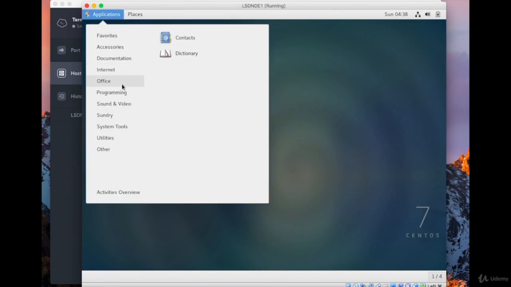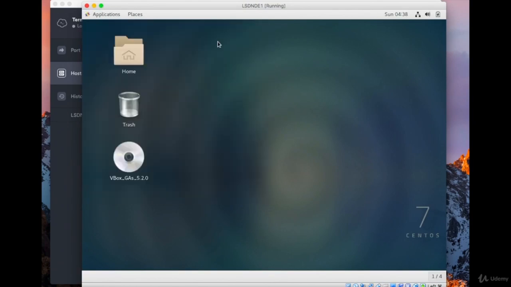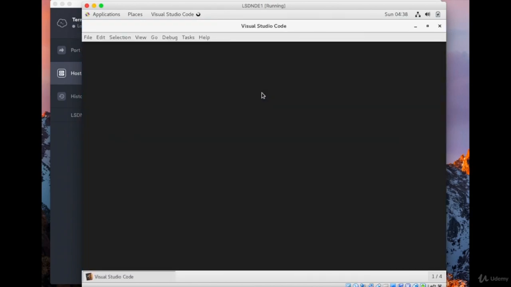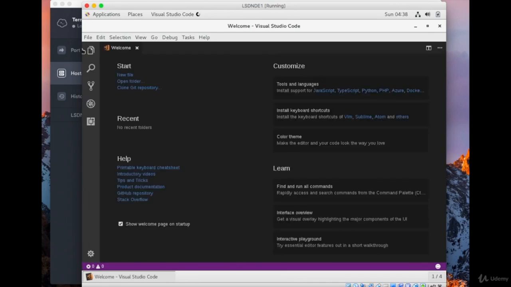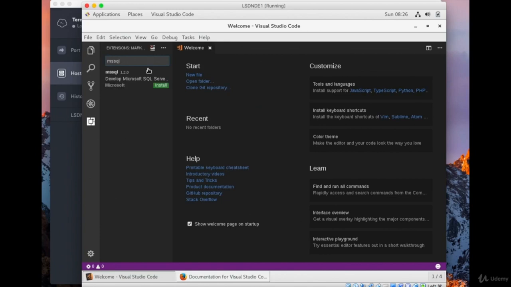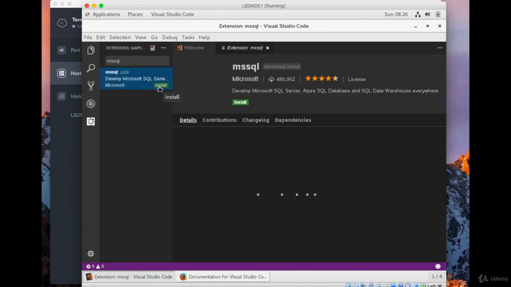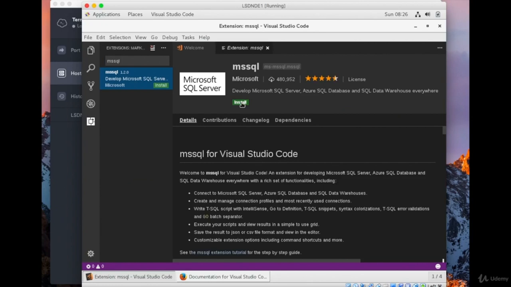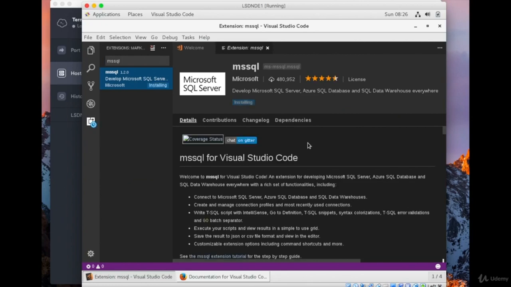We see in programming that Visual Code is installed. We'll open it up. Before we begin to work on this, we need to import a plugin. We'll click on extensions and search for MS SQL, and then install the first development plugin which we get. It will take some time for the installation, depending upon your internet bandwidth and the amount of CPU and memory that you have given to this virtual machine.